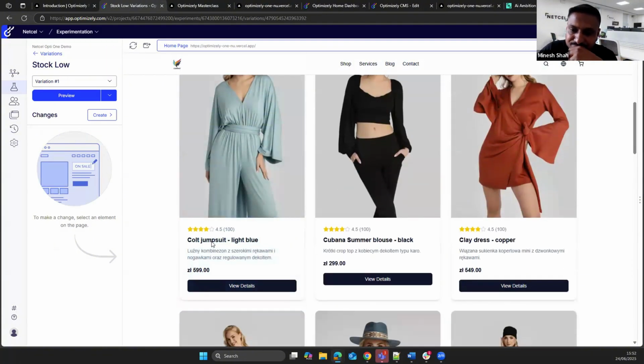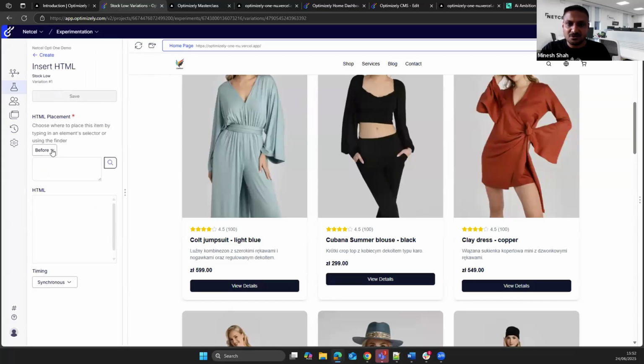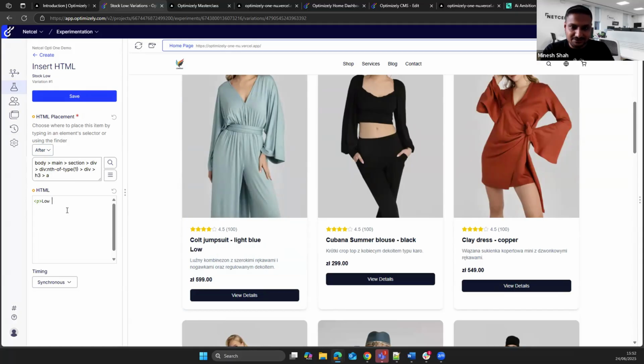So just below here, I want to add some HTML to say the stock is low. So first of all, let's insert some HTML. I want it after the title. So I want it in there, and let's say I want a p tag of low stock. Okay, so just below that title, it says low stock, and I'm going to click on save.